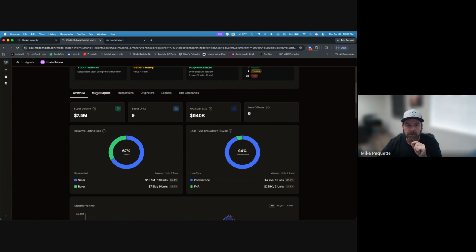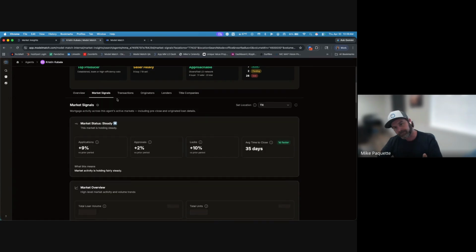Overview tab, and then market signals. This is where we're starting, and I'm going to show you a better example of this in a second, but this is where we're starting to incorporate the application data, like what's happening prior to this loan even funding. And the way that we're able to display that, we can't show at an individual level if a borrower was approved or not approved, but what we can show is at a market level, any area that is specified.